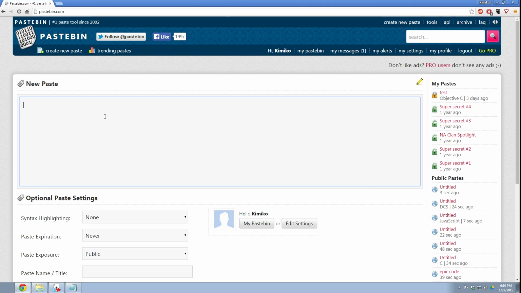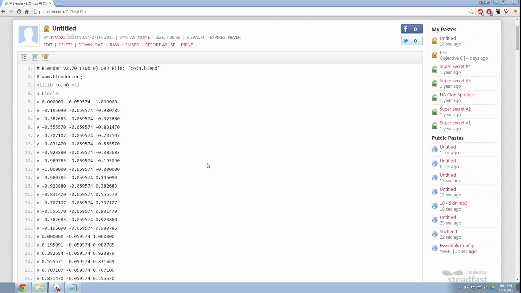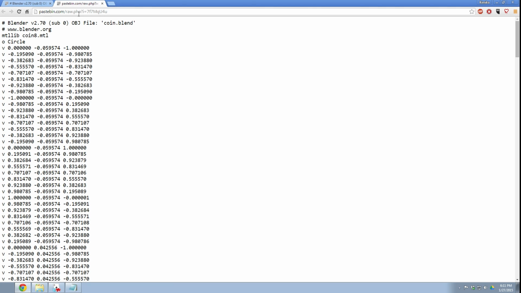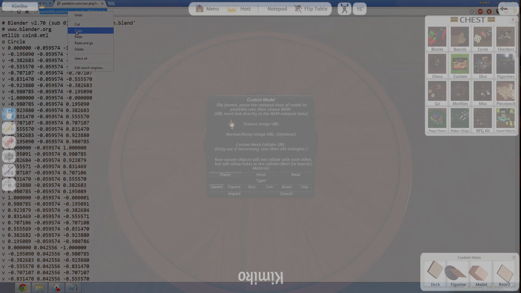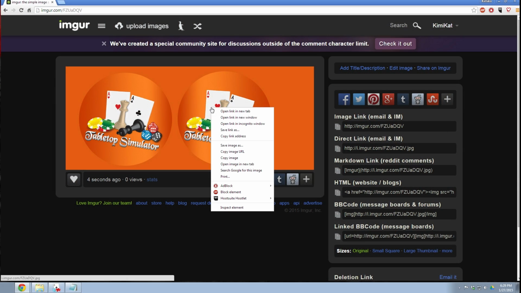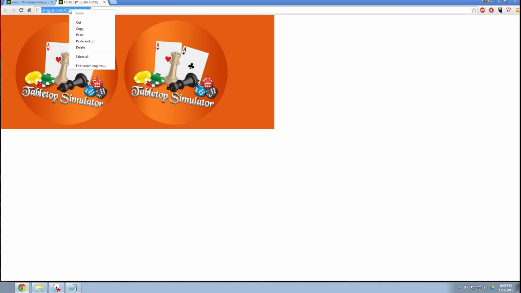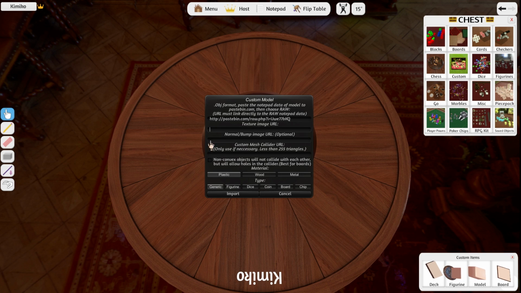Click Submit New Paste, and in the top area under your username, if logged in, look for the word RAW. Click the new URL that is in the address bar of your file and now paste it into the top box of the custom model in Tabletop Simulator. The second part you need is the texture of the image. It is recommended to save your textures as JPEGs to ensure they show up properly. Upload your texture to your site of choice and copy the URL to the image and paste it in the second slot of the custom model menu.